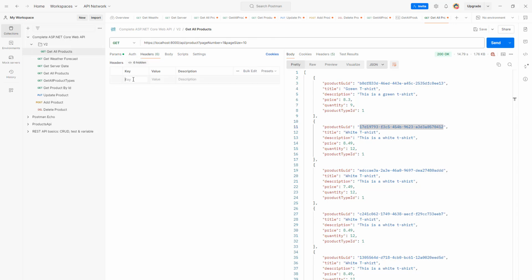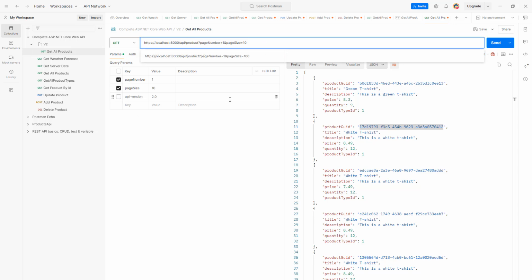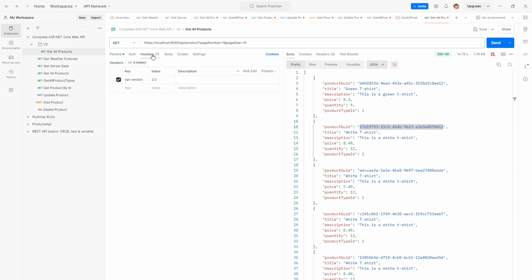So what we can do, api-version, and version is gonna be 2.0, right? So I did uncheck here. If I did check, it will include in the query string. If I do uncheck, it is not gonna add that param with the request, right? Or you can delete that from here. Now I'm gonna add API version in the headers. So I have that in the headers, right? If I add in the headers, it will not show up in the URL, but it will go as part of the headers with the request.